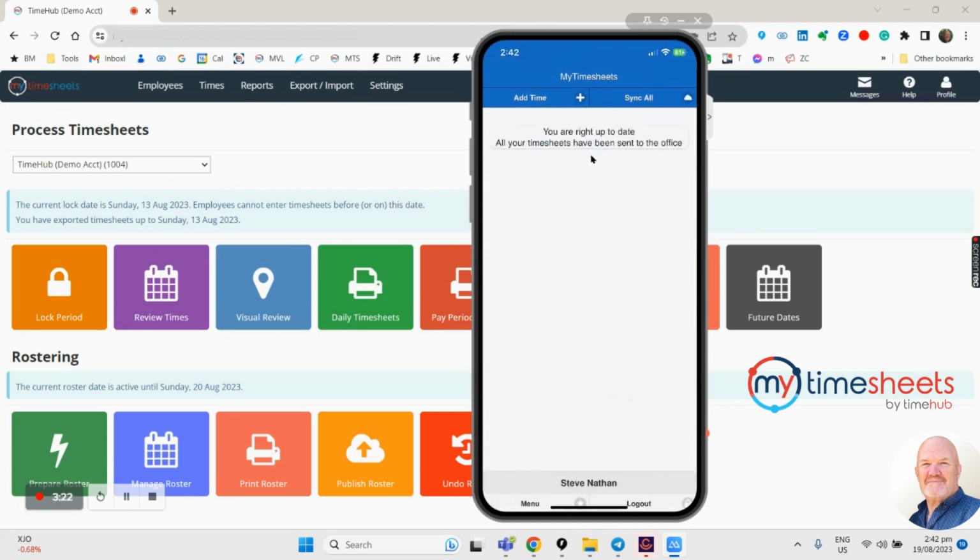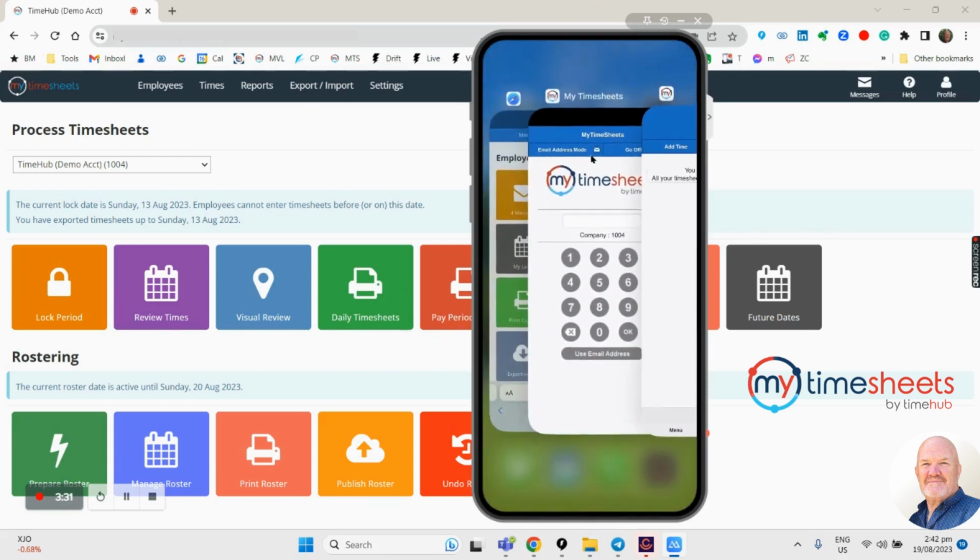I'll cover off some more of that menu functionality in the next part of this video, which is the employee self-service version of the app. So all three of these modes are a single app. You're just doing different things depending on what you need.